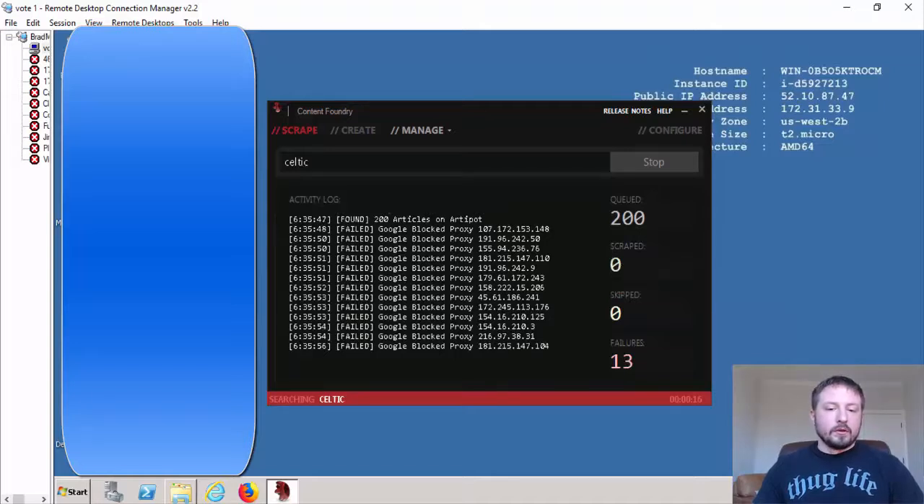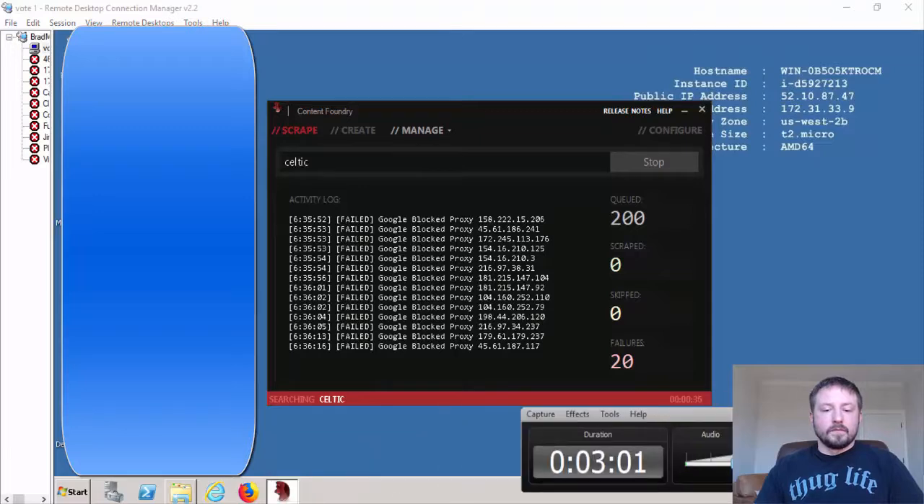Probably if you went with a little bit higher dollar proxy, you would get fewer of these. Google blocked the proxy, but I really don't care. We just need the content. I'm running this on a VPS, so I'm not putting my home IP at risk or anything. So I'm going to let this run, and I'll pause it and get back with you when it's done.